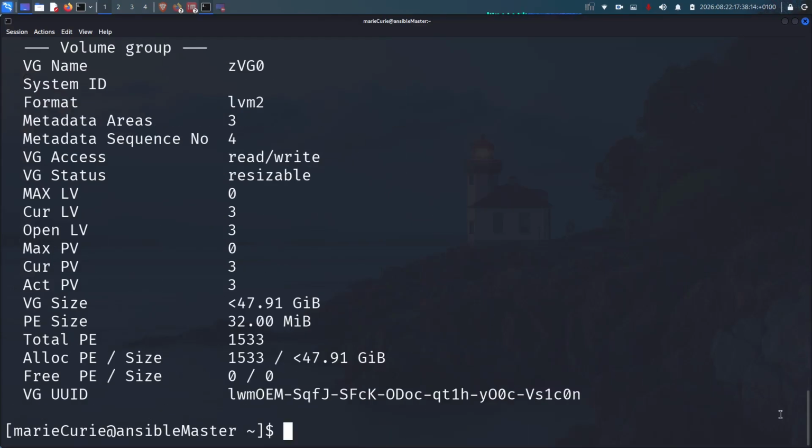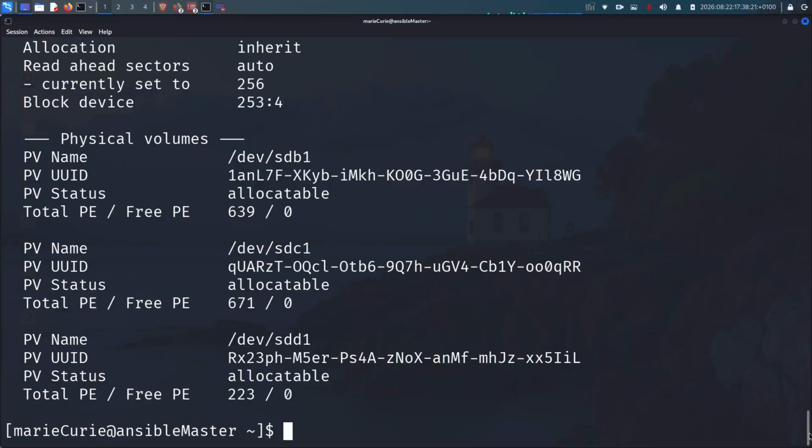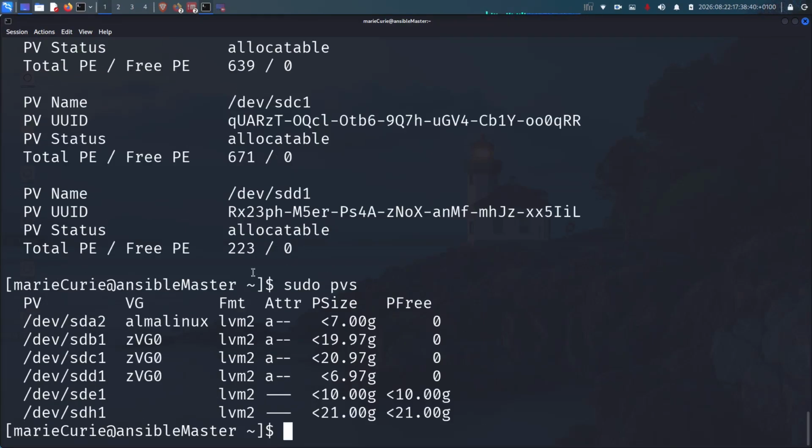VG display with hyphen v. This is the command to get the allocated PVs in that volume group: vgdisplay, VG name, and then small hyphen v. You can see sdb, sdc, sdd. Then what are the PVs I can add in this VG? Already b, c, d are there, and e, f and h I can add.